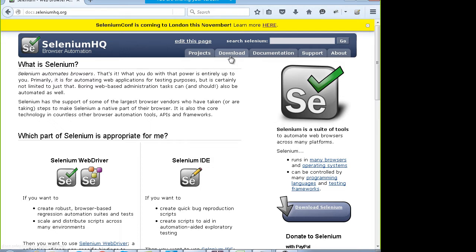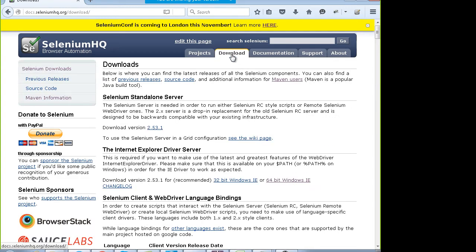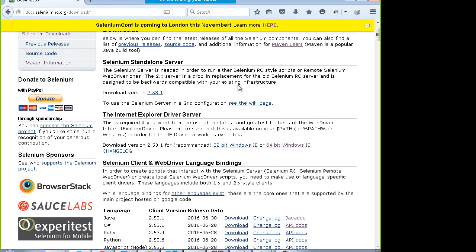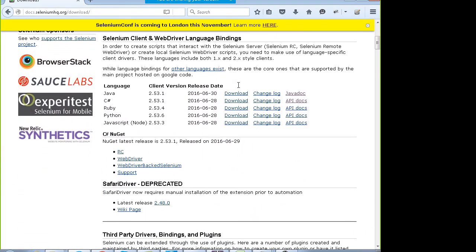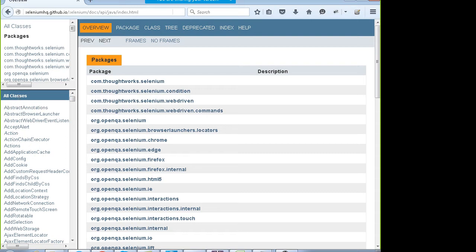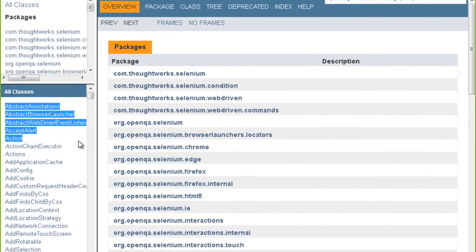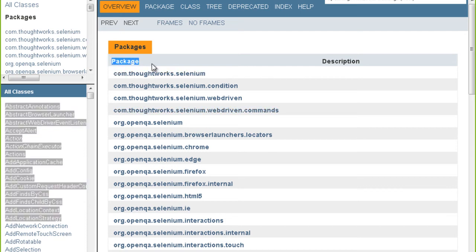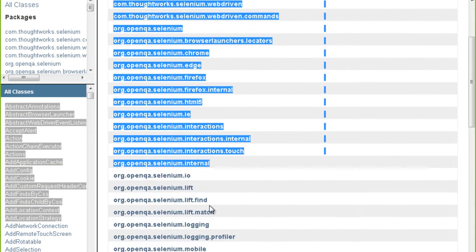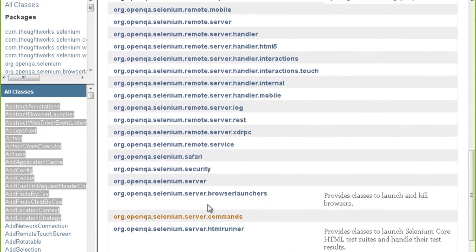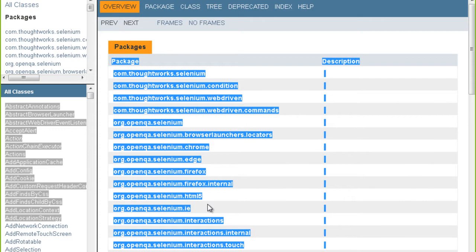The second thing is that if you go to the download section and scroll down, you will see a Java doc option. If you go to this Java doc, this is the official documentation of Selenium. These are all the classes inside Selenium. You'll not be able to understand anything if you don't understand the concepts of object oriented programming. You can't even read the documentation properly.